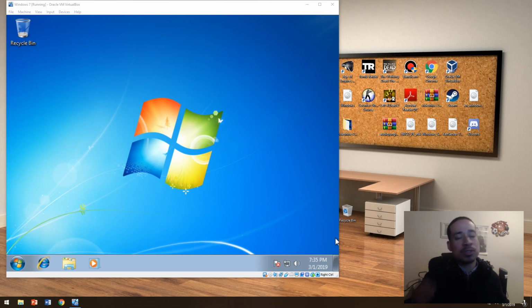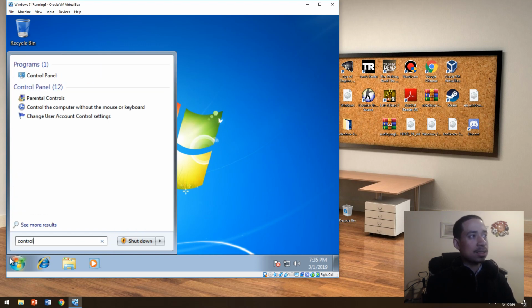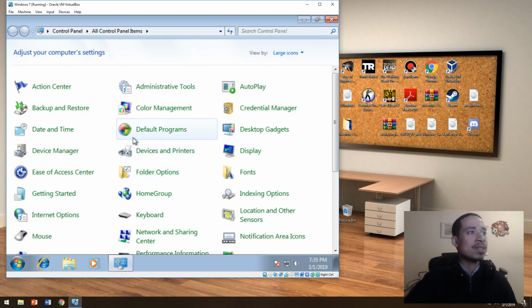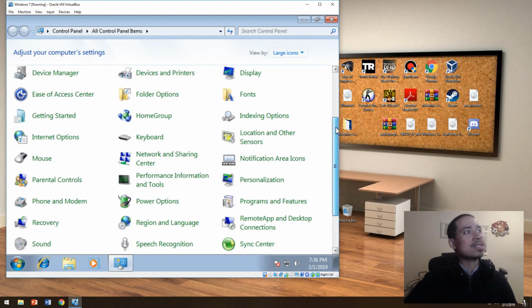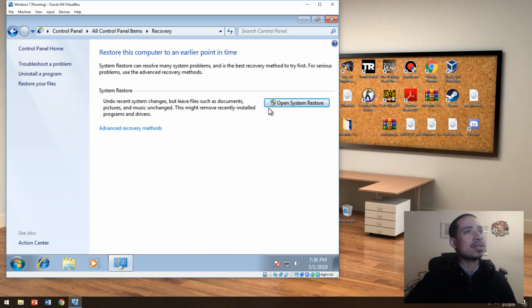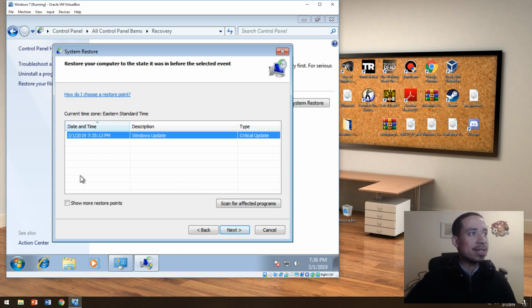So I'm going to show you how to do it on Windows 7 and Windows 10. Real quick, you'll go to the control panel. Just type control panel. And then you want to change the icons to the large icons. What we do now is going to be called system restore, or we're going to go to recovery. And basically, you could do open system restore, and then you could do show more restoration points.